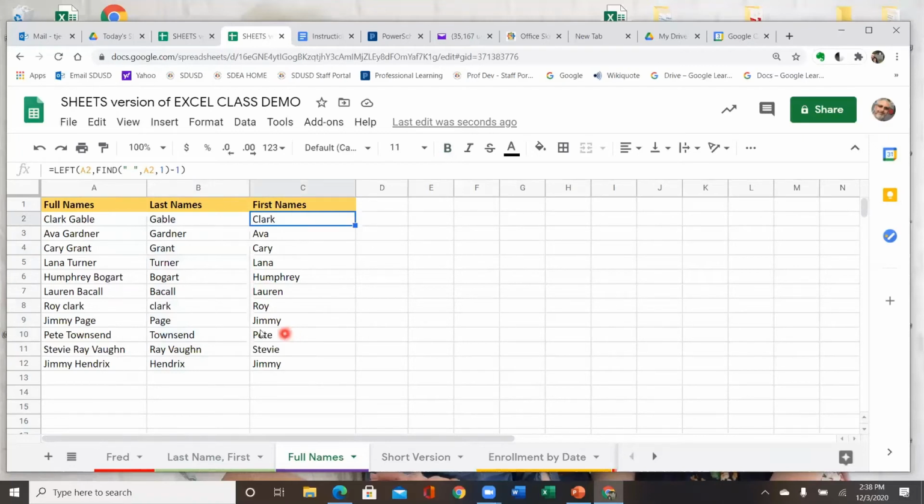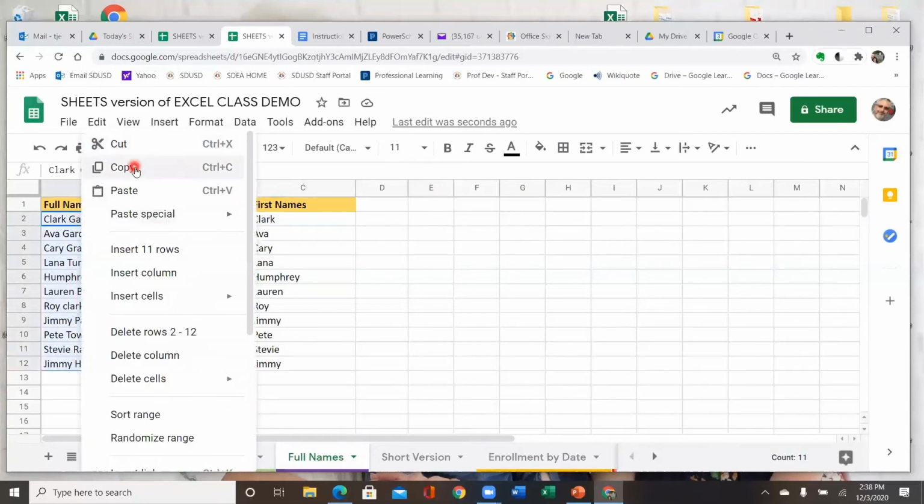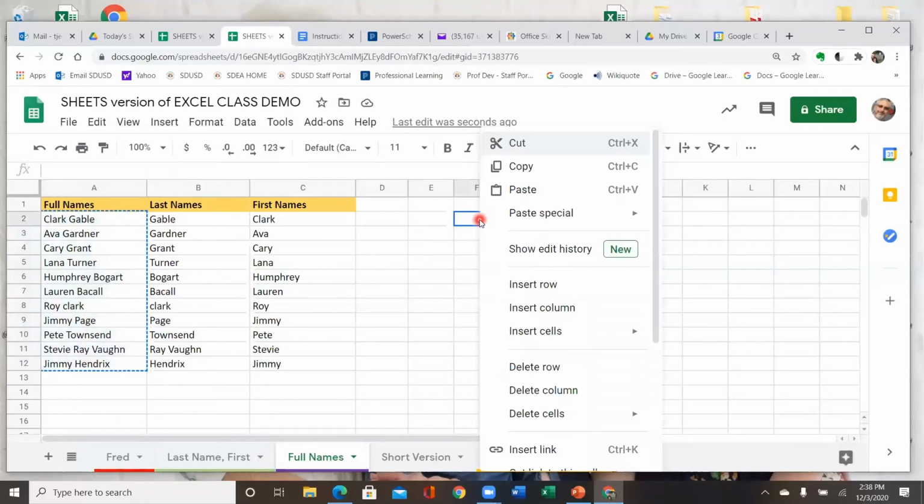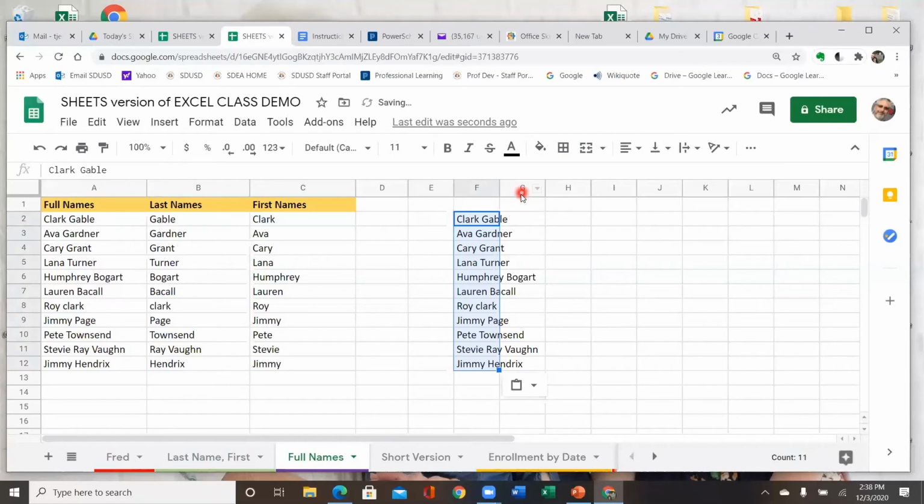But I wanted to show you something. So I'm just going to left click and drag down here. I'm not going to remove these, but I am going to copy them. All right, and then over here somewhere, I'm going to paste. I just want them to be there. And again, I'm going to spread this out a little bit so it's easier to see.